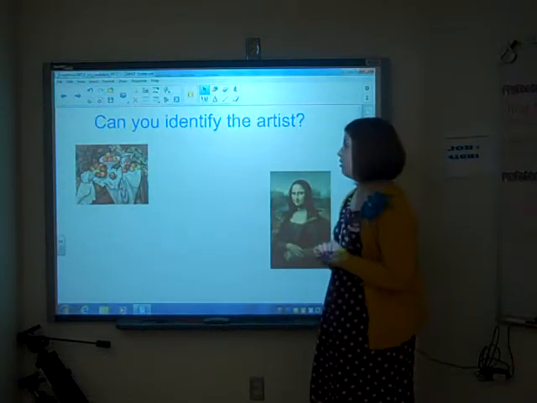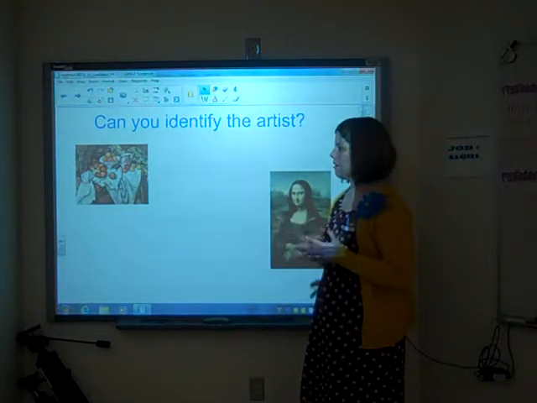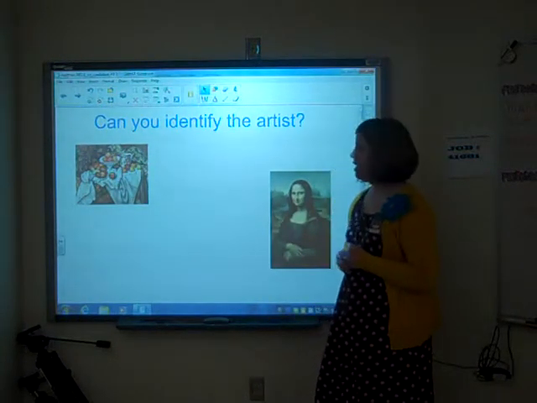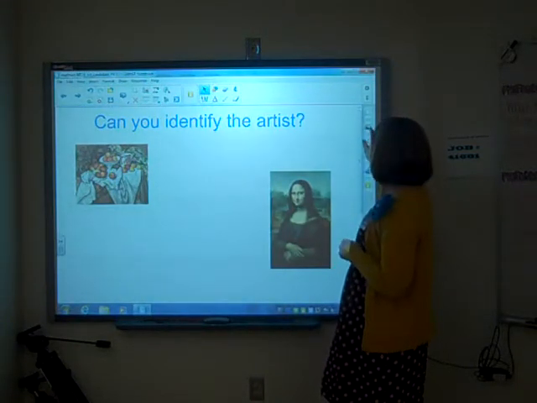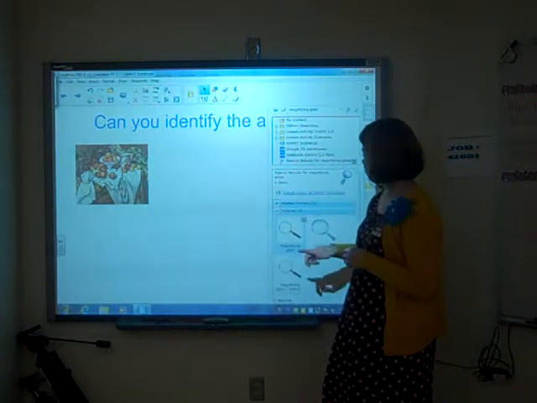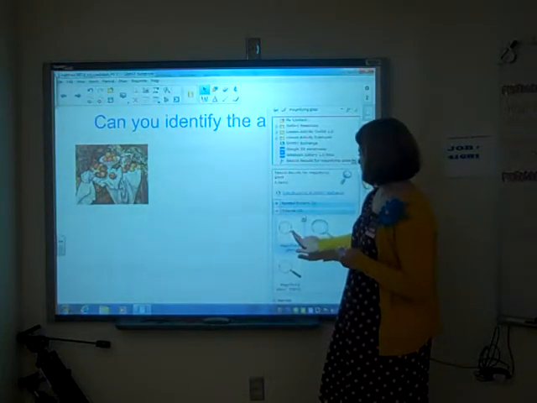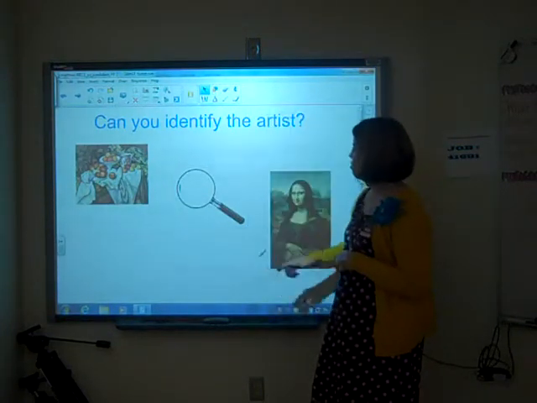I did a search for art-related objects in that gallery and found these 2 paintings and put them on this Notebook page. Now I'm going to do a search in the gallery for a magnifying glass. I found 3. I'm going to pick one of those and drag it over onto my Notebook page.